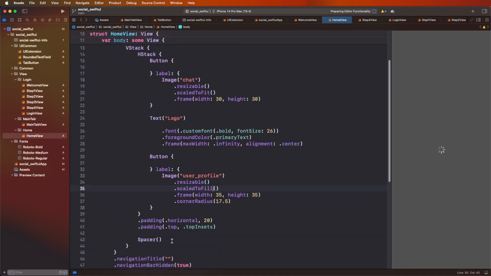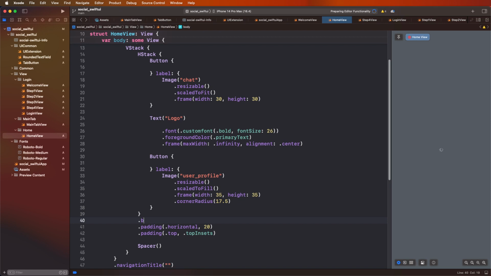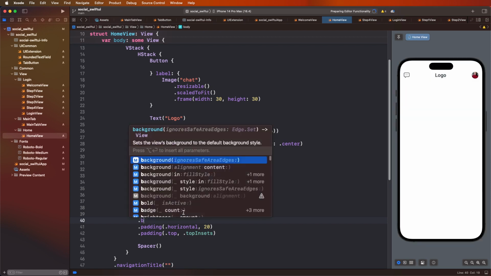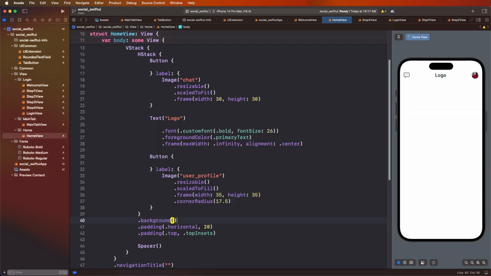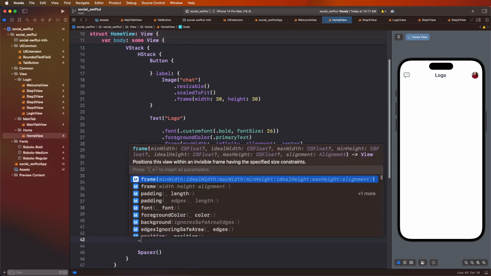And now we need to create the background color. We need to give this the background color, and we set it as color white. And now we need to give the shadow.